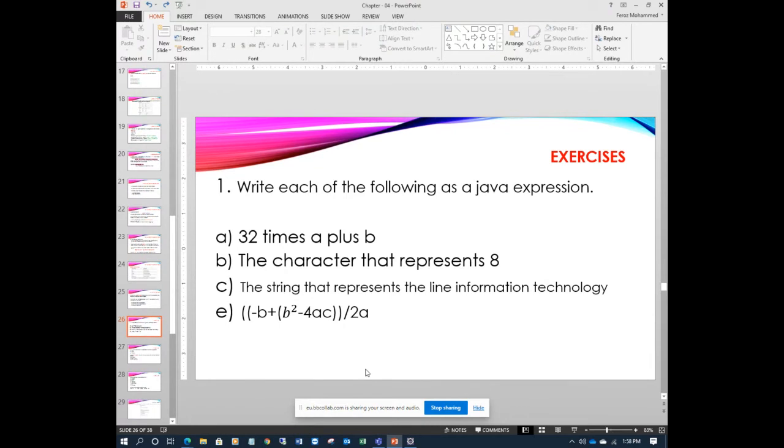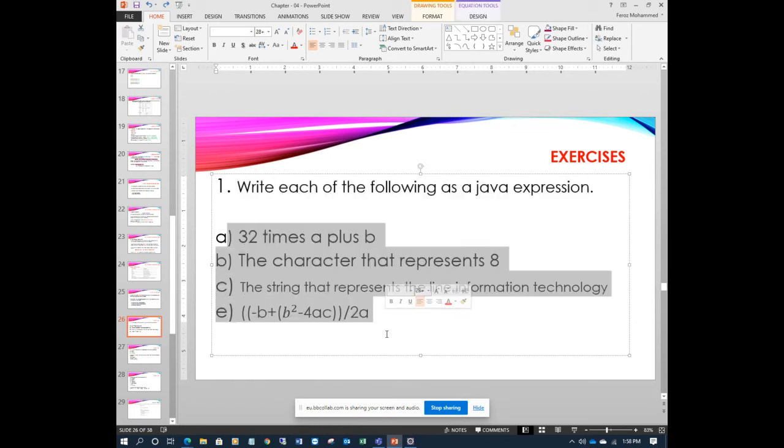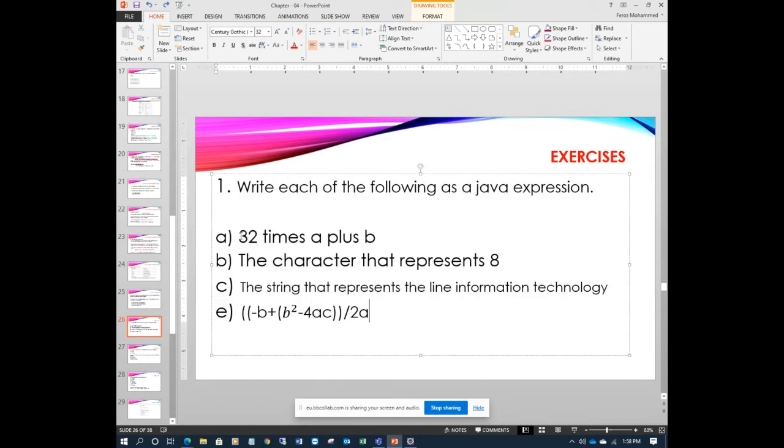Let's go one by one here. Simple example: write each of the following as a Java expression. I have given some text, some equations. So how do you write this using Java? How do you convert this statement into a Java expression, so Java should execute this one? For example, 32 times A plus B.